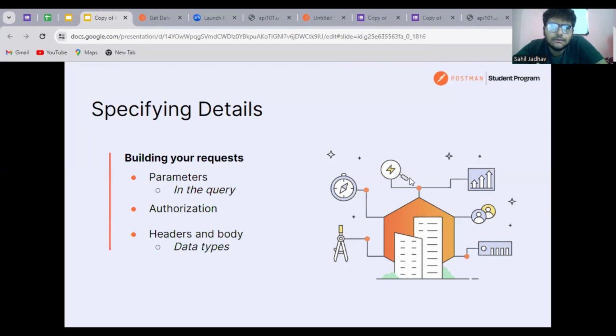Moving forward, query params enable us to filter the request and send specific data, and apart from that, headers. What are headers? Headers are metadata. They carry some data which allows the server to process the request better.